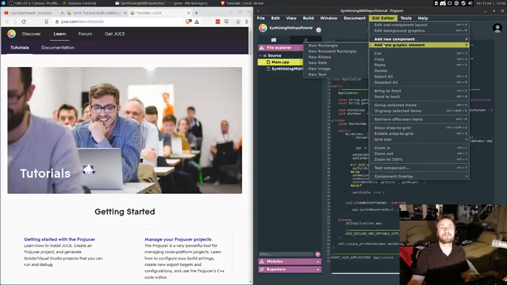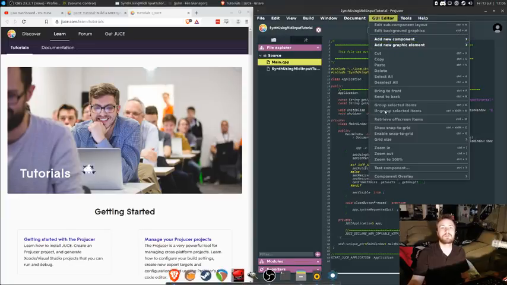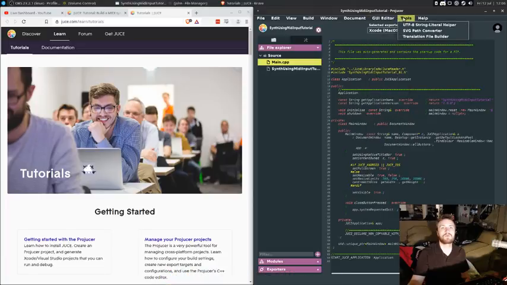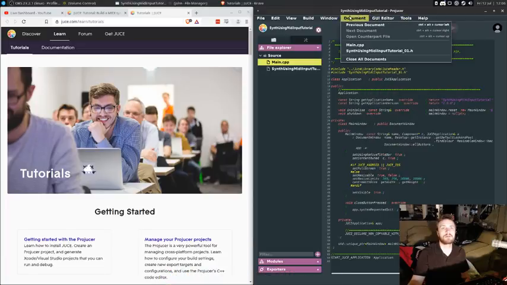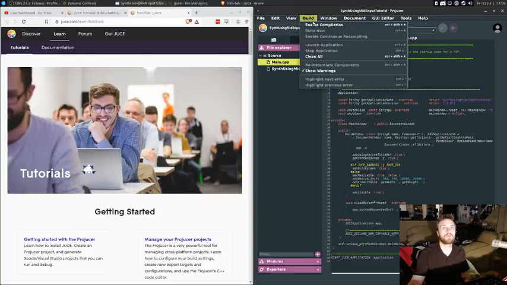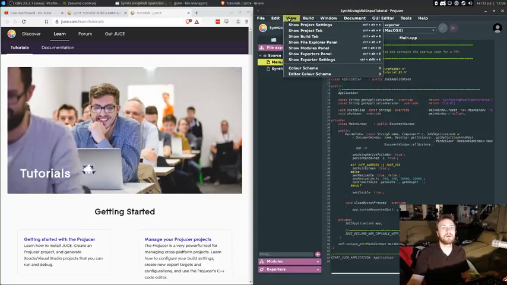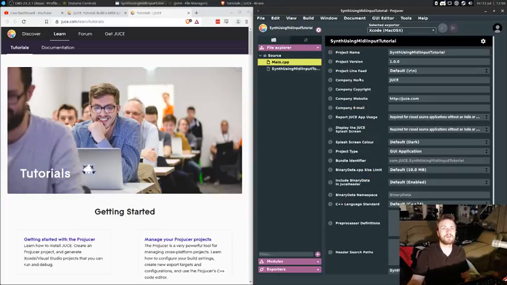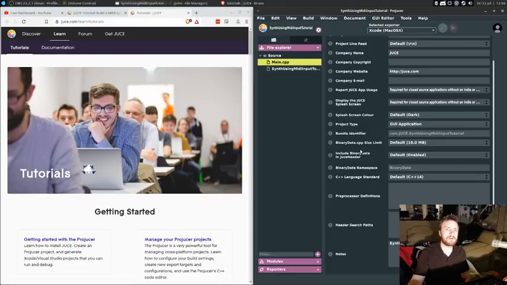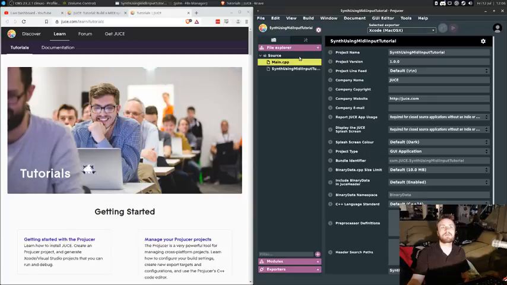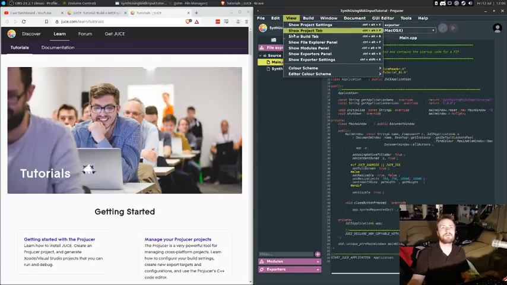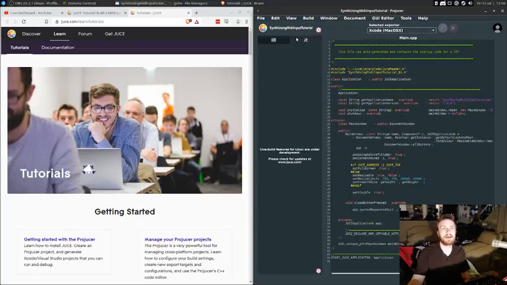GUI editor. Add new component, add graphic element, tools, document, window, build, view, project settings. What is in project settings? Yeah, I vaguely remember this. Alright. Let's be back here. View, project tab, build tab. What's the build tab? Live build features for Linux under development. Alright.